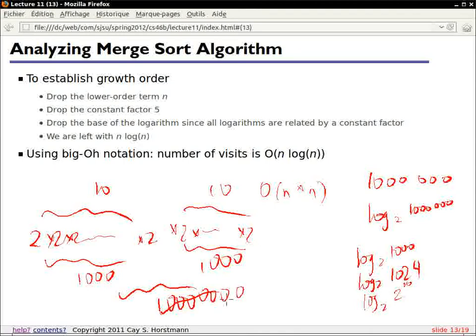So, if n is 1,000,000, then log n is 20. Ladies and gentlemen, I put it to you that 20 is better than 1,000,000. Much better. If n is 1,000,000,000, then log n is 30. If n is 1,000,000,000,000, then log n is 40. Log n is pretty darn good if you can get it.